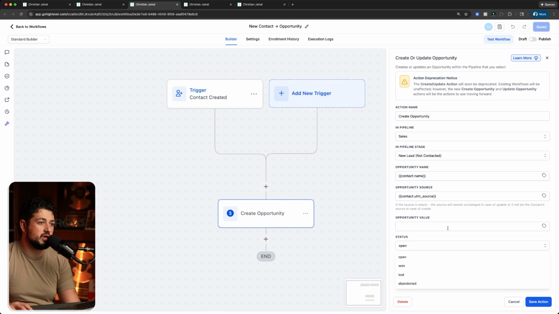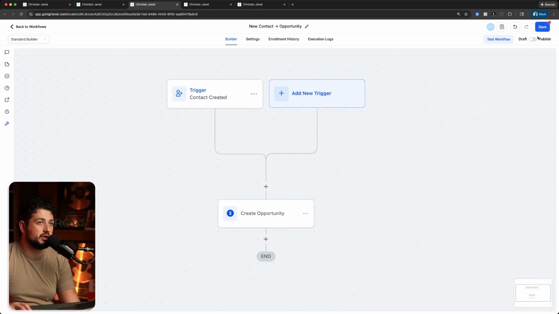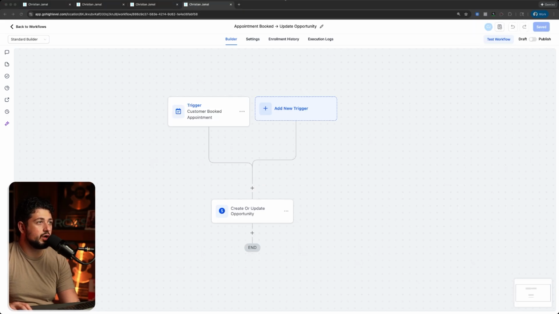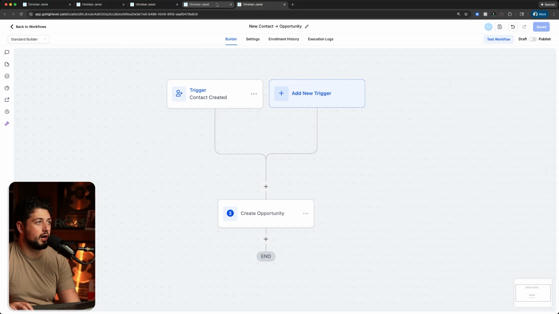The next thing you want to do is the opportunity status is going to be open. And then after you save this action, you just want to make sure you click save on the top right corner. And this is going to be the new contact into an opportunity.